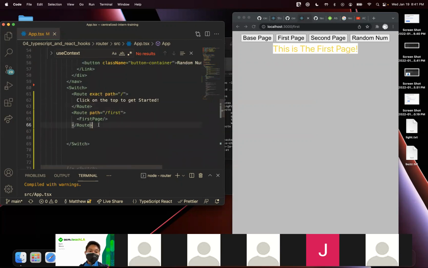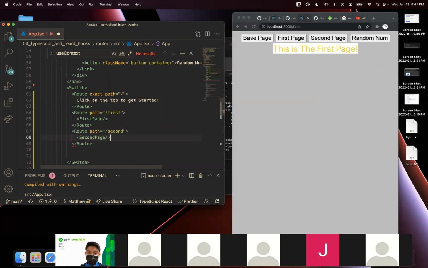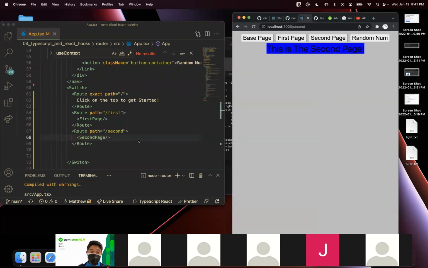Similarly, we can do something else with route path equals second and pass in the second page. Base page, first page, second page.